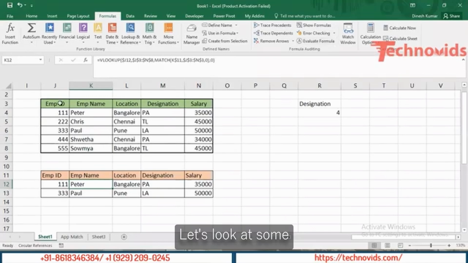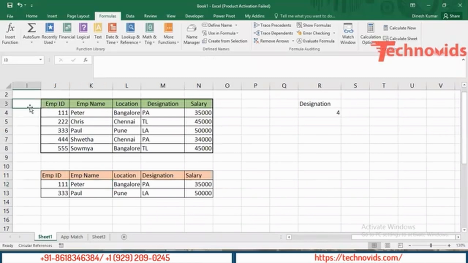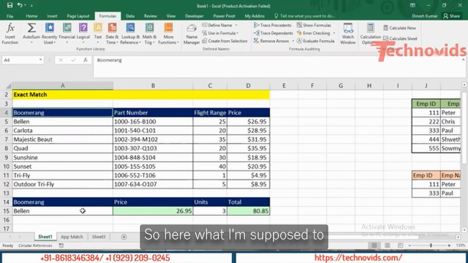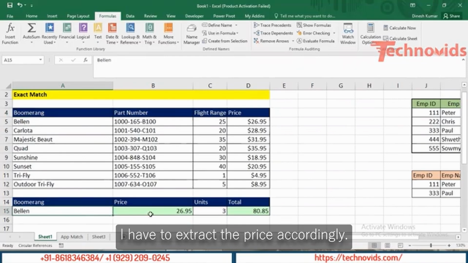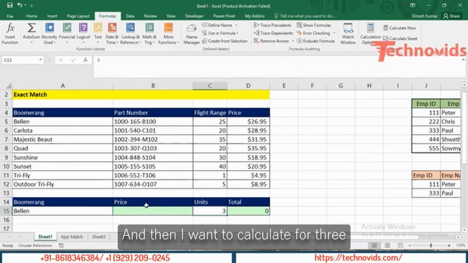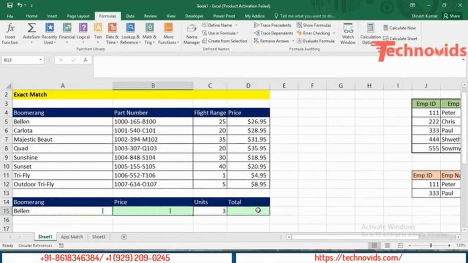Fine, let's look at some more examples on VLOOKUP. So I have a table like this: boomerang, part number, flight range, and price. Here what I'm supposed to do, I have a boomerang here. I have to extract the price accordingly, and then I want to calculate the total price for 3 units. So let's do that.